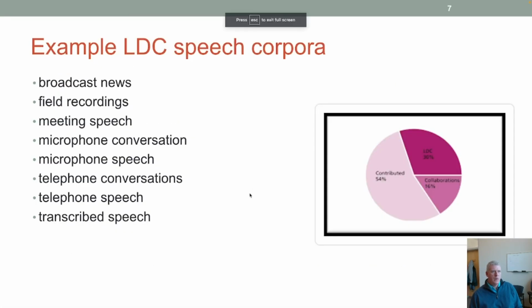So let's take an example. Look at some sample LDC speech corpora. There's broadcast news, there's field recordings, there's speech within like group meetings, there's microphone conversation speech, that's really good quality. There's telephone conversations. There's a popular corpus called the Switchboard corpus, which was created by just having volunteers talk to each other on the phone. And these are often transcribed already into text. And so it's easy to search for certain words or certain linguistic constructions that you may be interested in.